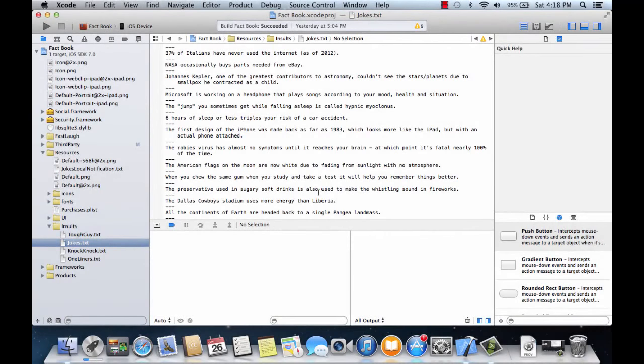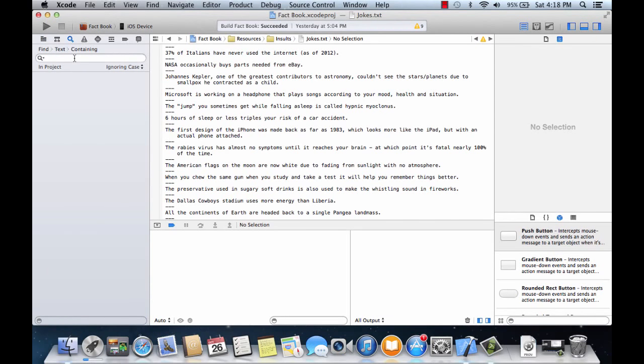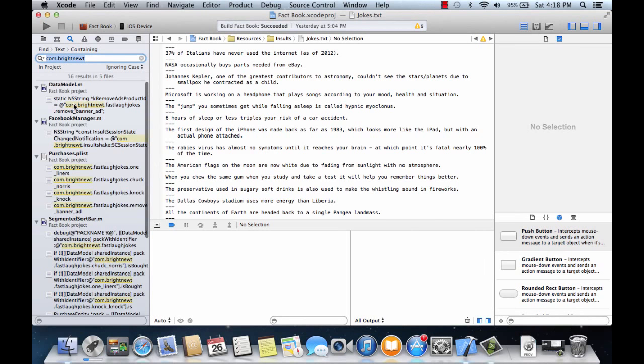Okay, so now that we've set them up in iTunes Connect, now we need to set up the in-app purchases in Xcode. So my shortcut for doing this is to go to search in the top left corner, the magnifying glass, and we're going to search for com.brightnewt. And these are going to be his in-app purchases that he set up, and we're just going to change them. We're just going to edit them so that they fit our naming conventions. So search for that. And let's go through these one by one.